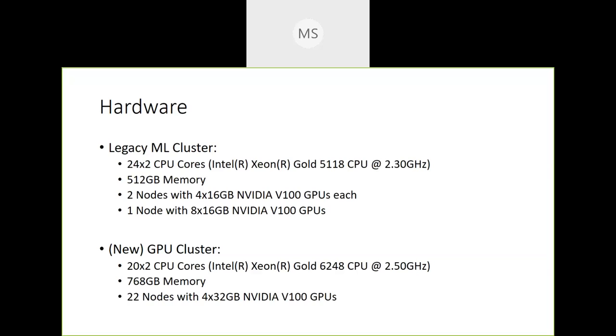768 gigabytes of memory per node, and 22 nodes with four 32 gigabyte V100s each. And as Dan mentioned, moving forward, even Discover is going to have GPUs, and we're getting new systems. We're trying to increase accessibility to systems with GPU hardware, so that many of the new software packages that leverage GPU acceleration can be used for doing interesting science like what Christoph demonstrated here.